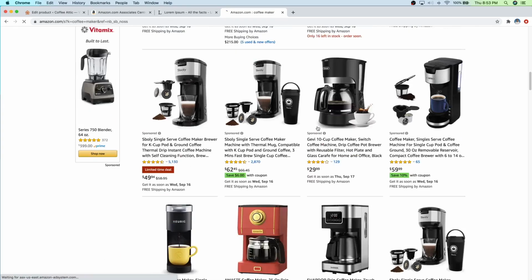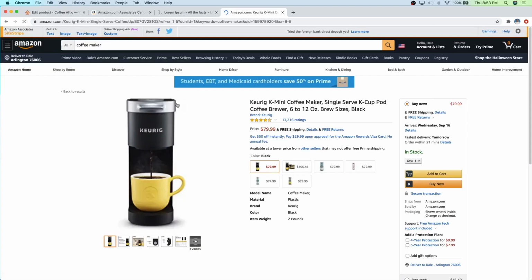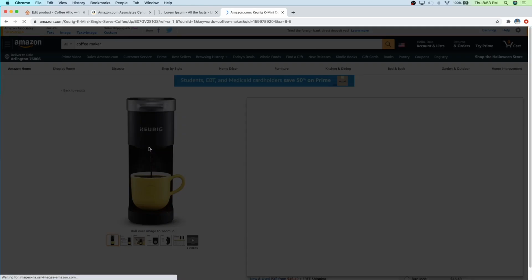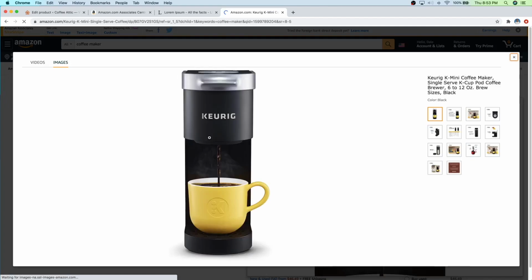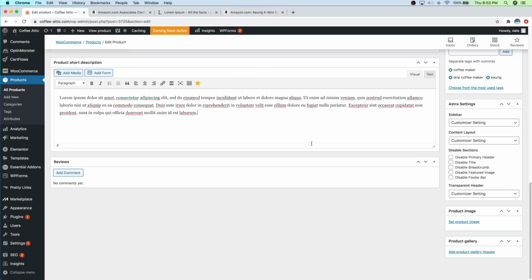So we'll just scroll down. You can see we've got the Keurig right here. So what you can do is just click on this. And then you can just click on the image. And that's going to bring it up full size. And then you can just right click and you can save the image as on your computer somewhere. And then you can just use this image. But in this case, if you're following along with the tutorial, I've already got these coffee maker images for you in that folder that you can download in the description.